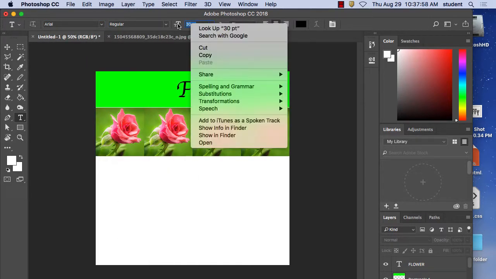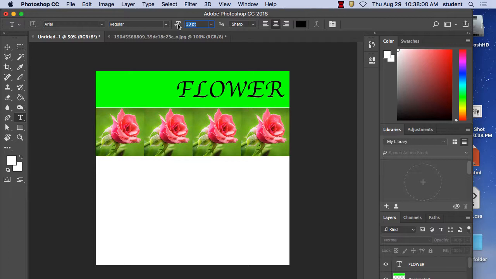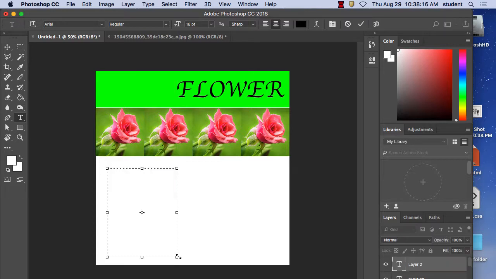I'm going to change the size to maybe 16 pixels or points and so on. And then this time, instead of just clicking with the text tool, I'm going to hold the left mouse down and drag and make a box. Do you see that? As it makes a box. And then it's center aligned right now. I might want it left aligned.